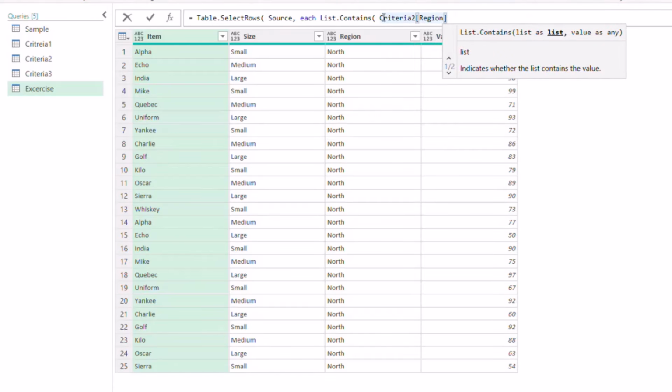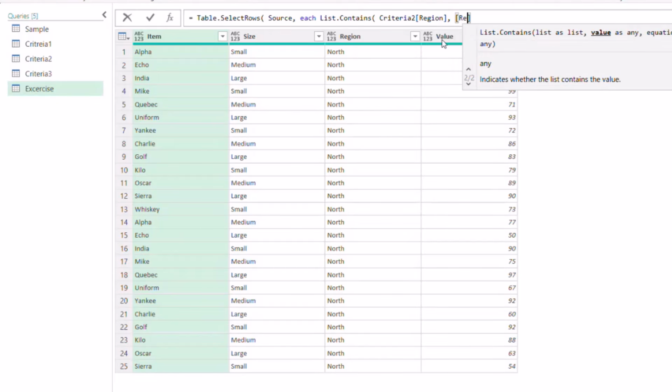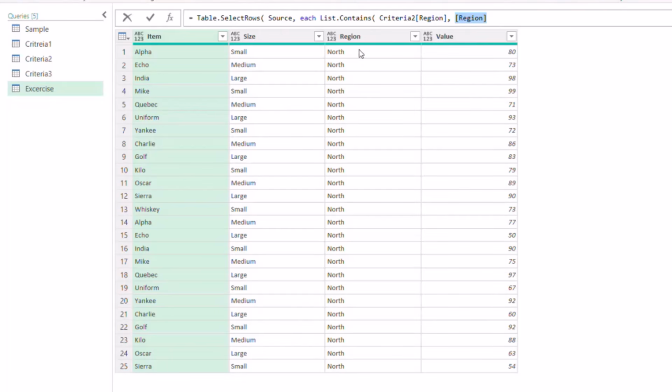Now, this particular construction will provide us a list which will have 2 regions. And we are comparing this list with our current row region in our source table. I can access the current row region again with square brackets. This region refers to this particular value, north or south, in our source table. This region refers to the region column in the criteria 2 table.